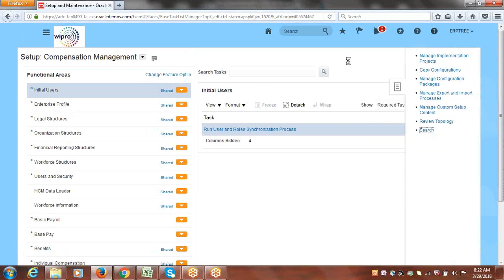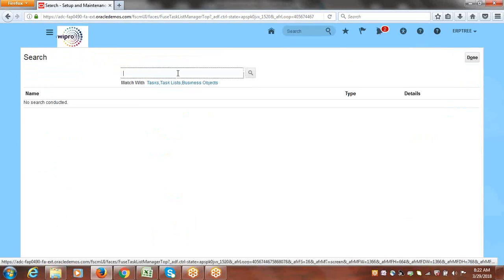Just click on search. So we are on the search page. From here you can search for any task. Now we want to set up the profile options. If you want to set any profile option, the task name is administration profile values.